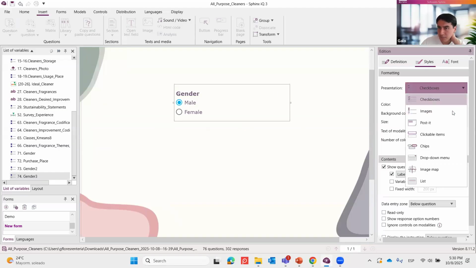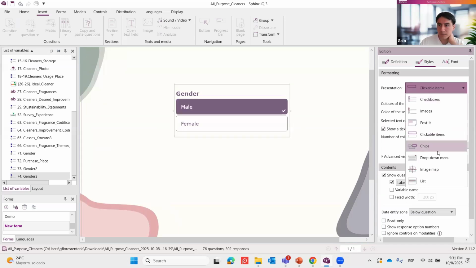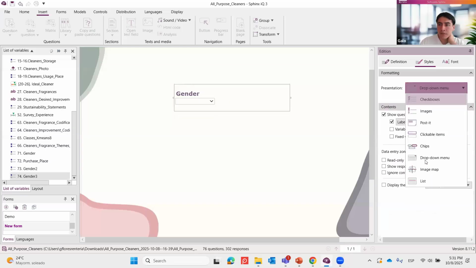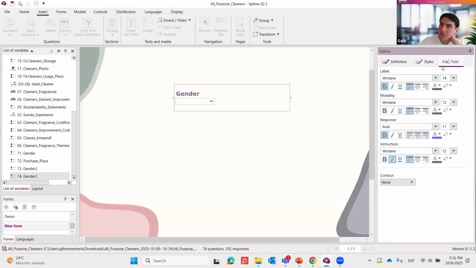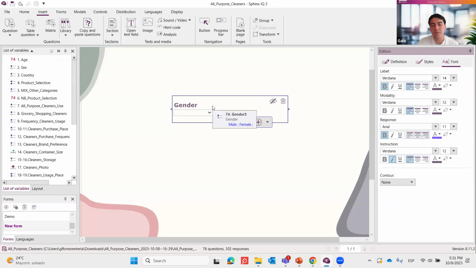Right now it's in checkboxes, but I can also choose clickable items, chips, a drop-down menu, whatever you like in this case. And also here you can customize the font, the size, if it's going to be bold, underlined, cursive, all of this. So this is a little bit of a demonstration on how to create a question on Sphinx IQ3.